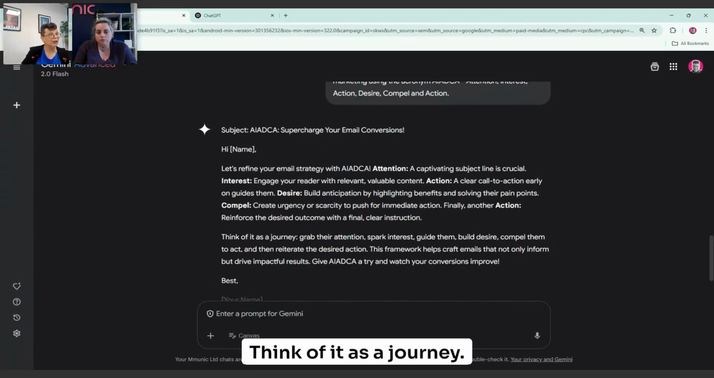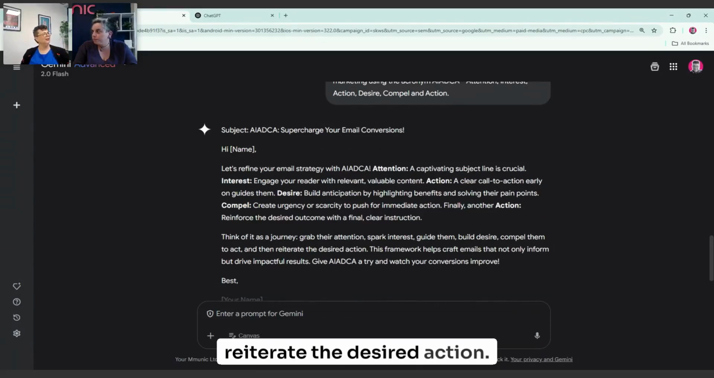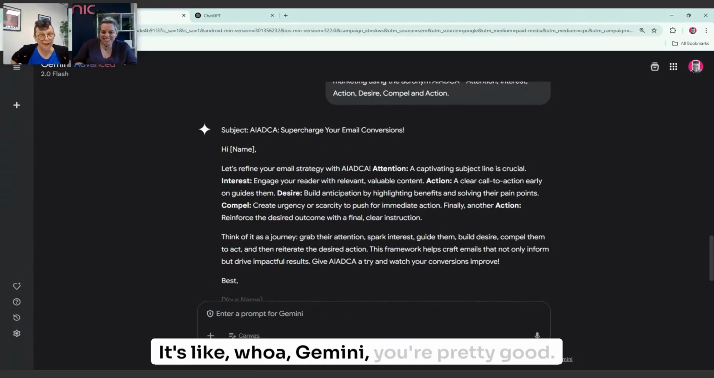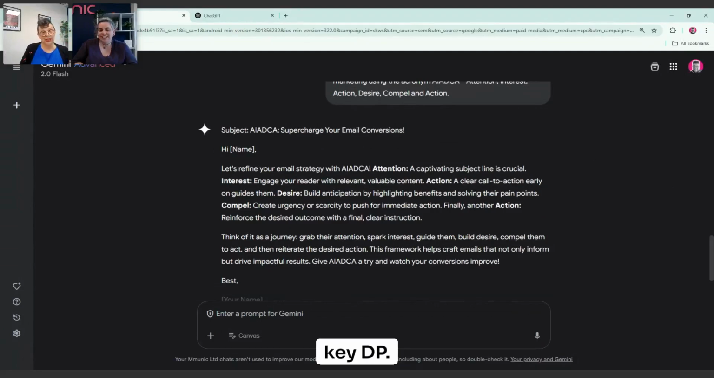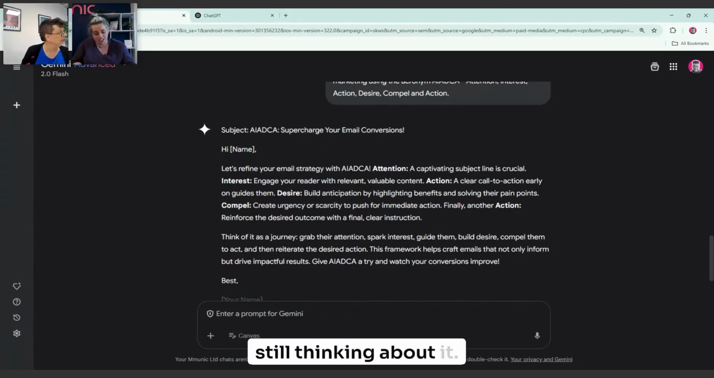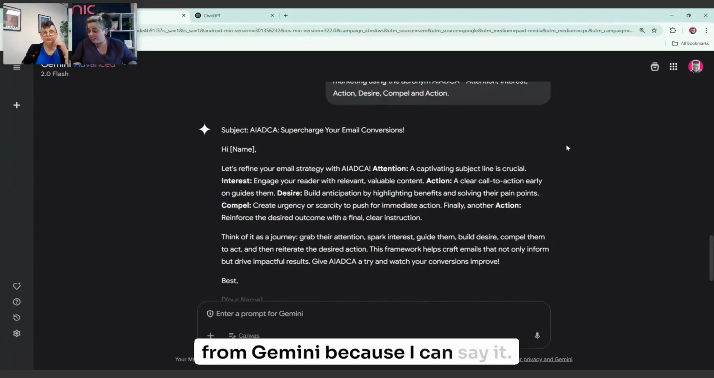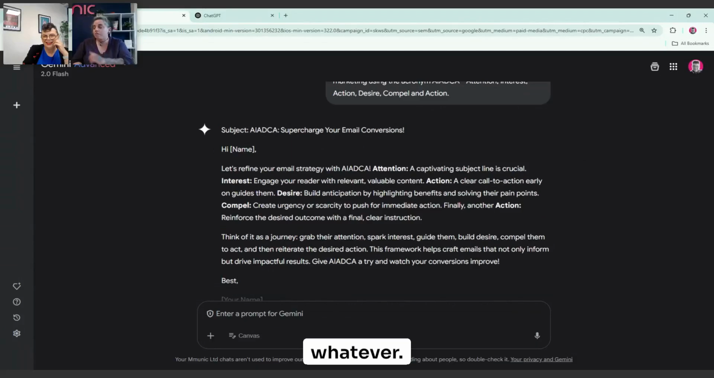Think of it as a journey. So I mean, this is great. Grab their attention, spark interest, guide them, build desire, compel them to act, then reiterate the desired action. It's like, whoa, Gemini, you're pretty good. But I have found I prefer Gemini to ChatGPT, because I put this in ChatGPT and they're still thinking about it. I've heard Gemini because I can say it. I can never remember if it's ChatGPT or whatever.